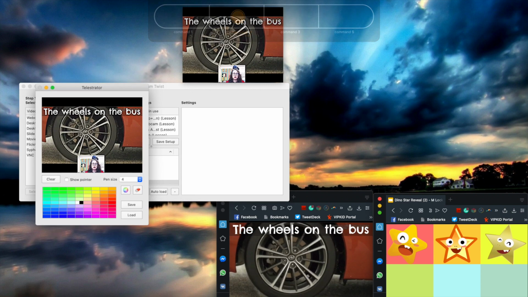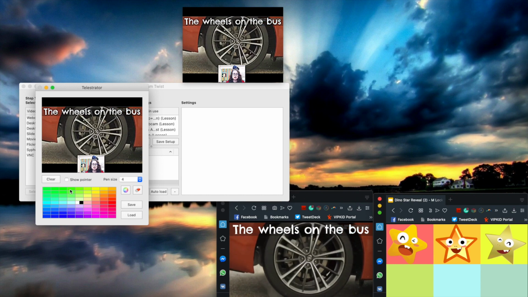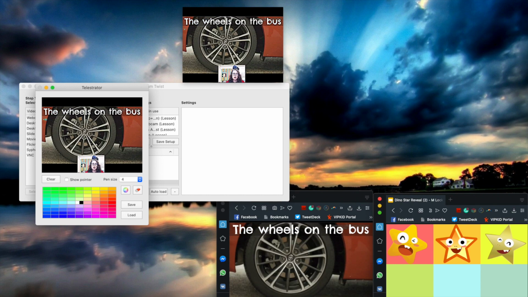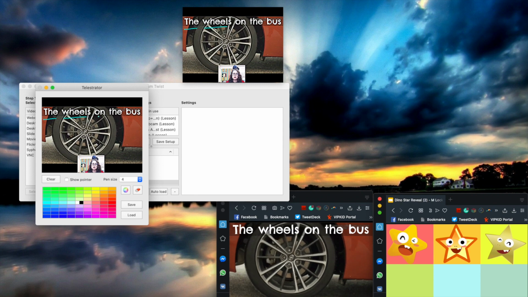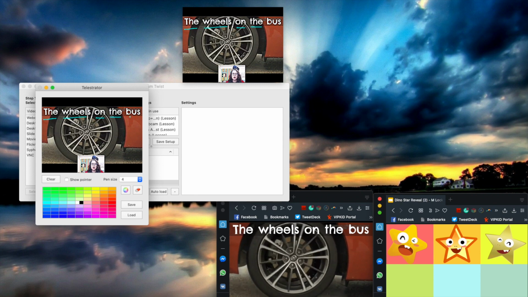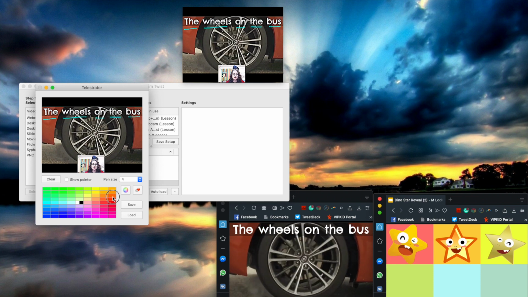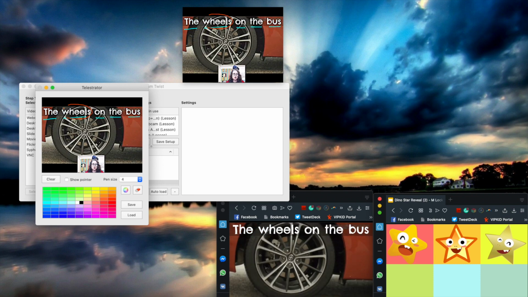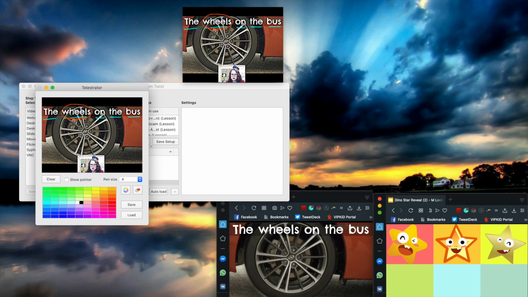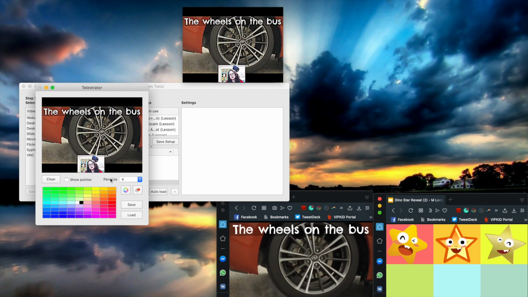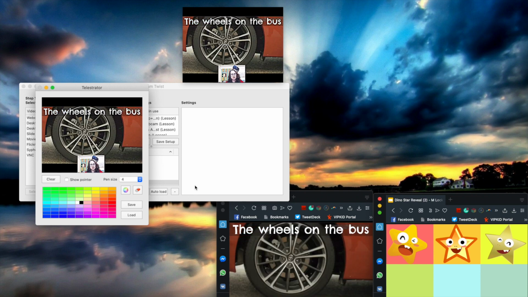If I jumped over here and I want them to read this sentence, then I can underline it. The wheels on the bus. Good job. I can change colors so that I can focus on one word, wheels. Of course, I can change the pen size and all of those things that you can see there. I can adjust a lot of things.